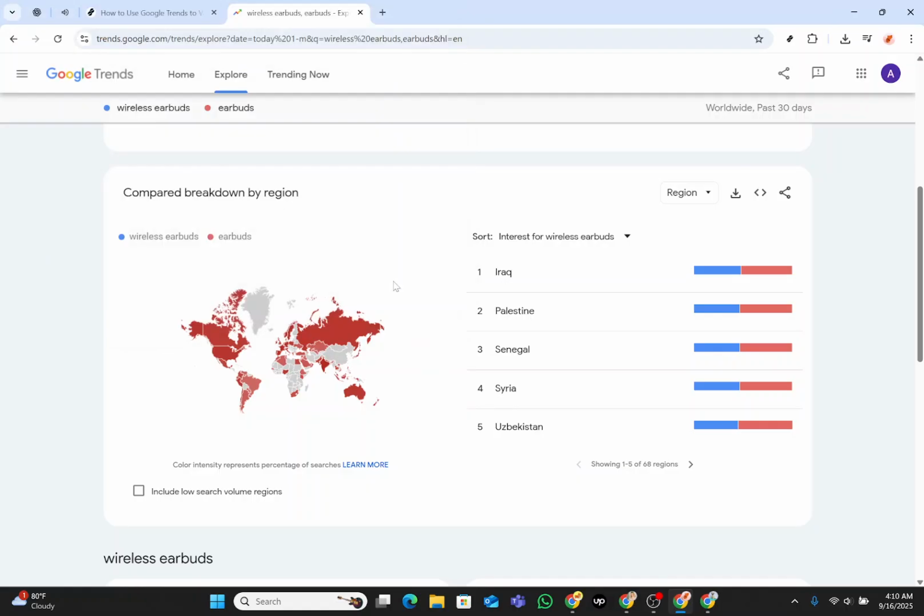By the end of this process, you'll have a comprehensive understanding of how popular your product is and whether the interest is trending upward, stable, or waning, thereby enabling informed business decisions.